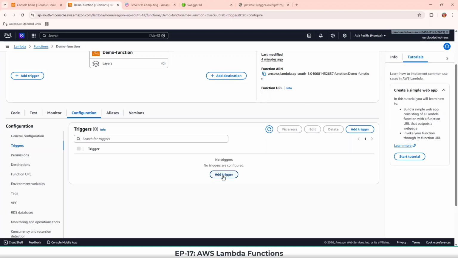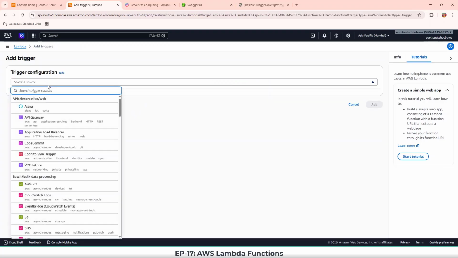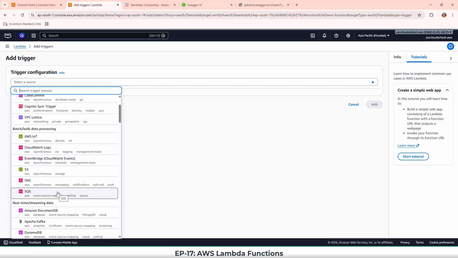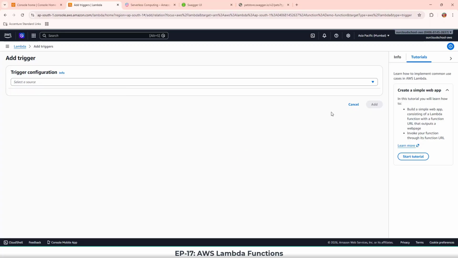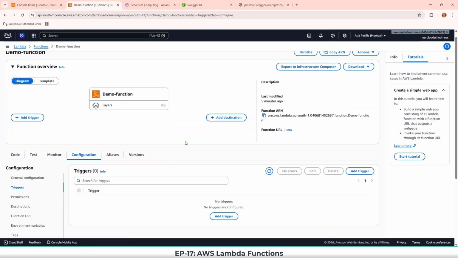If I simply click on trigger, you would find that there are different integration options available. This is the one which I was talking about, the API Gateway integration. Then you also can attach or create a trigger with the application load balancer or maybe an IoT device or S3 as well, or some kind of queue-based configuration as well. So whenever a message arrives in the queue, this Lambda function is going to be triggered. So that is another way of looking into or configuring your Lambda function. So let me just close it.